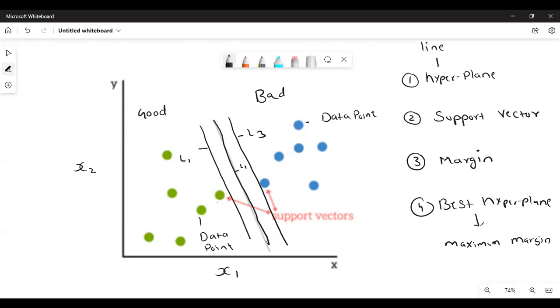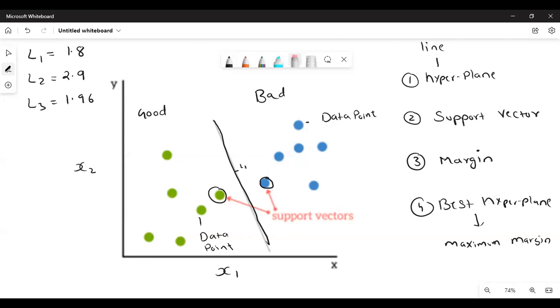Example, let's say this is our support vector, guys. Okay. Distance of L1 with support vector is 1.8. You know how to calculate equivalent distance? With L2 is 2.9. With L3 is 1.96. Where we have maximum, guys? So which line is the best line for us?